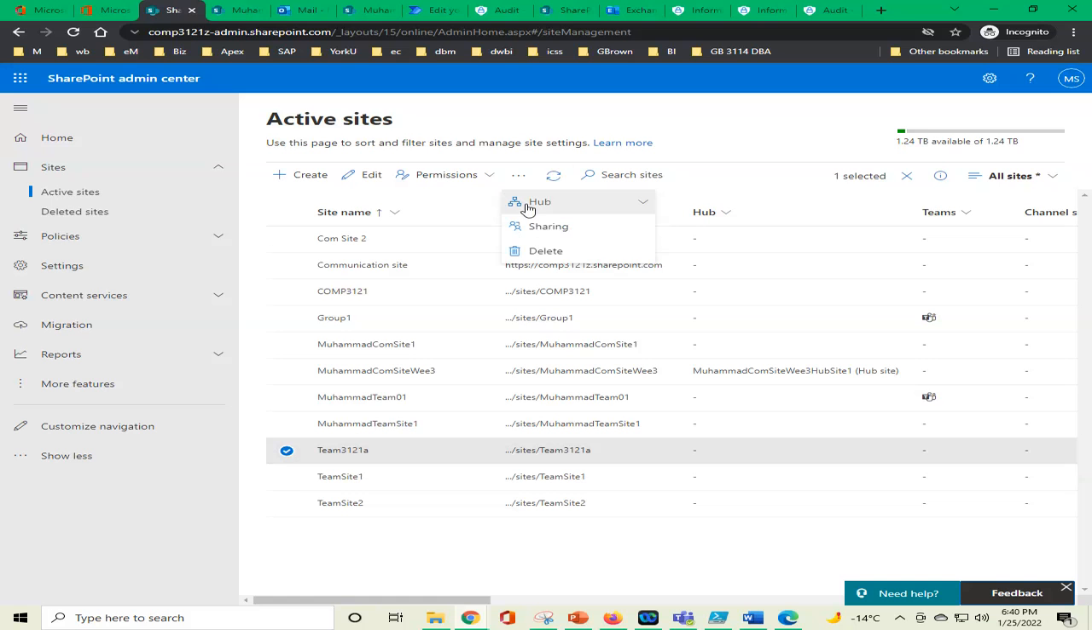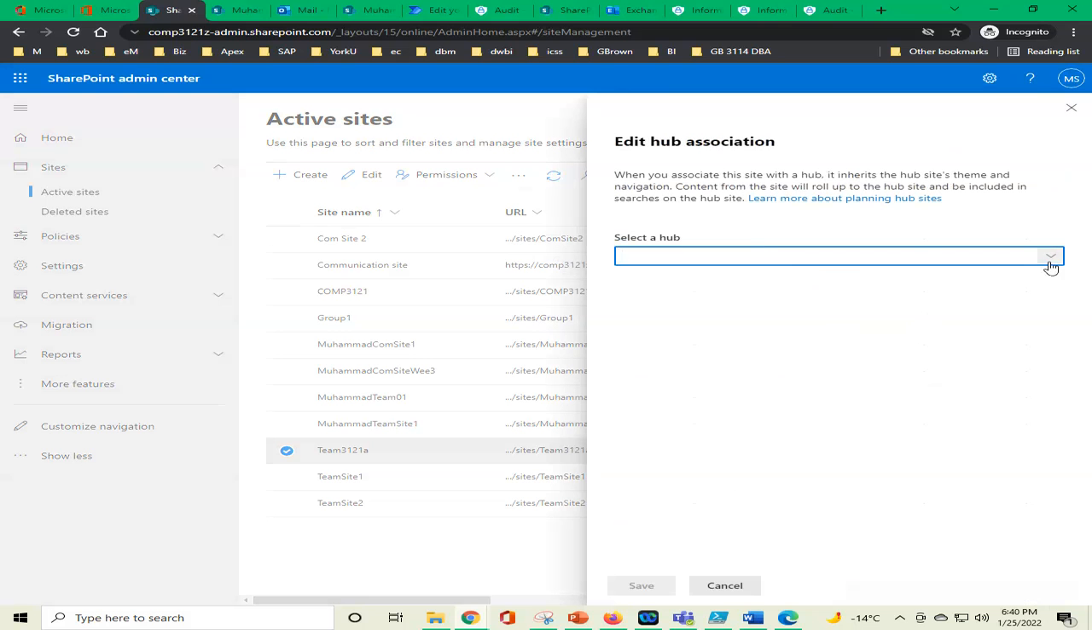We click here, hub, and then change hub association. This one was previously also related with another hub when I was preparing. Now we can change hub association. Before we saw here, if it's a new site, associate with the hub. So change hub association. So select a hub. Why don't we see that hub here? Because I have removed the hub property from that site. If we have more than one, then we can see here.